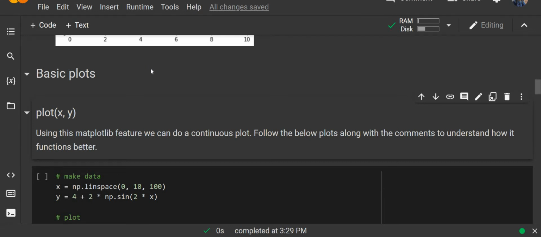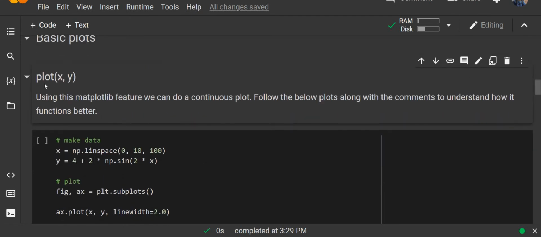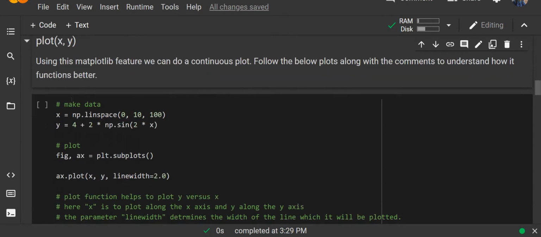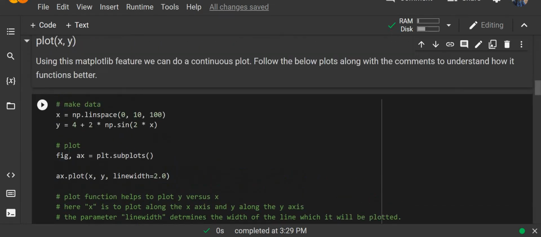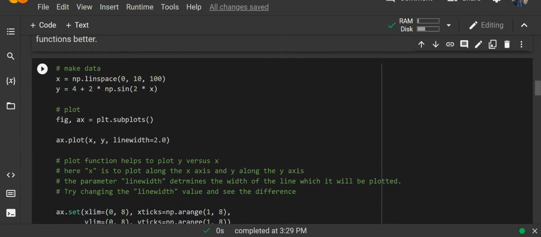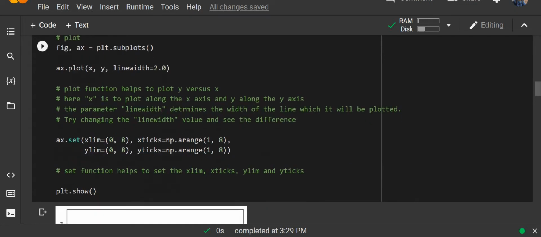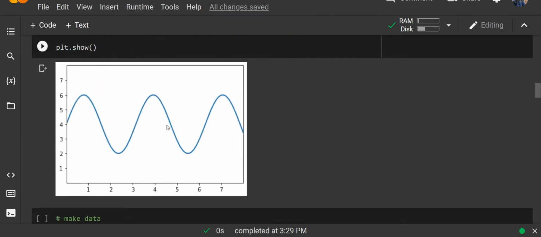Now let's start with some basic plots. So first we will see what is plot(x, y). Using this feature we can plot any values. Suppose x contains some values and y contains some values. Now when we use the plot function, plt.plot(x, y), from here we get the x and y. So when we do that we can easily make the plot this way.